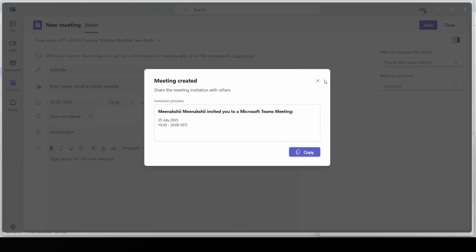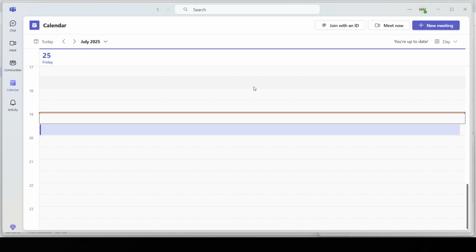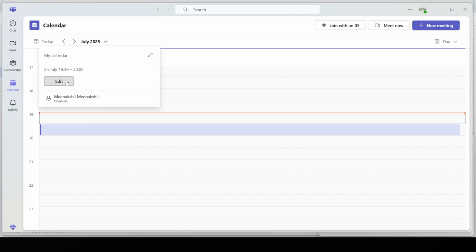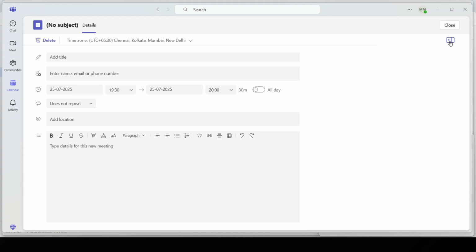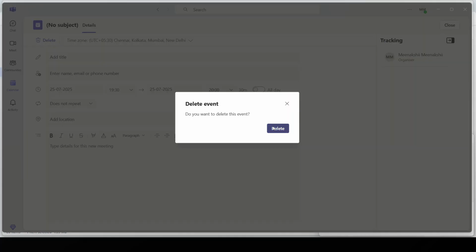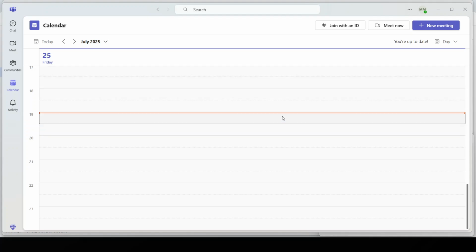So, after saving, you'll notice your newly created meeting nestled in your calendar view. This is where you can now retrieve and share the link. Click on the meeting entry you just created. This action will pull up the meeting details, and on this page, you'll see the option that says Join Microsoft Teams Meeting. Right-click on this link to copy it.